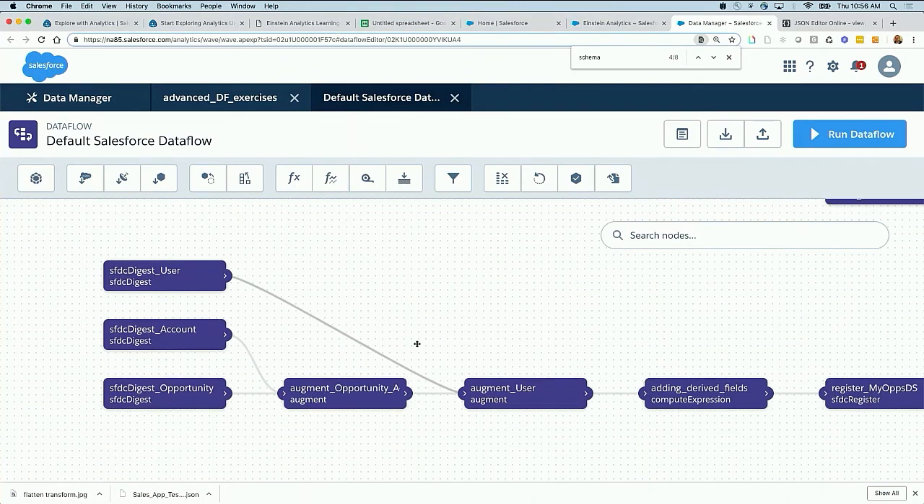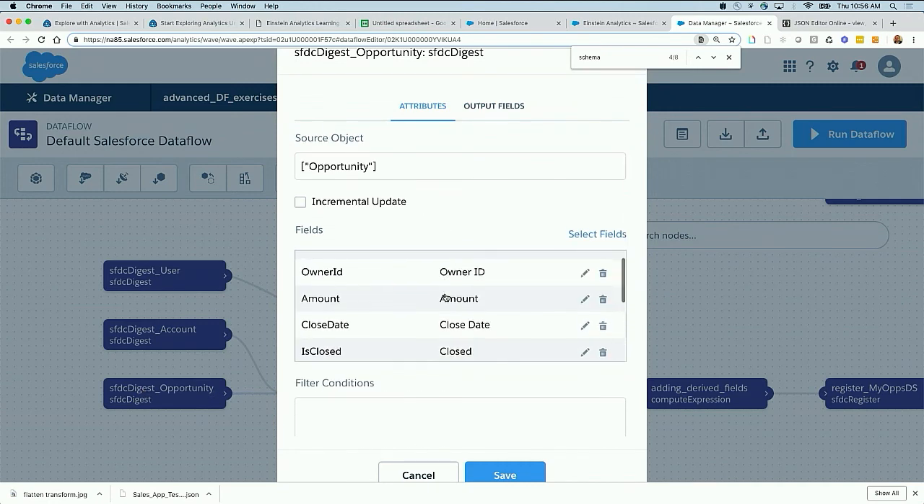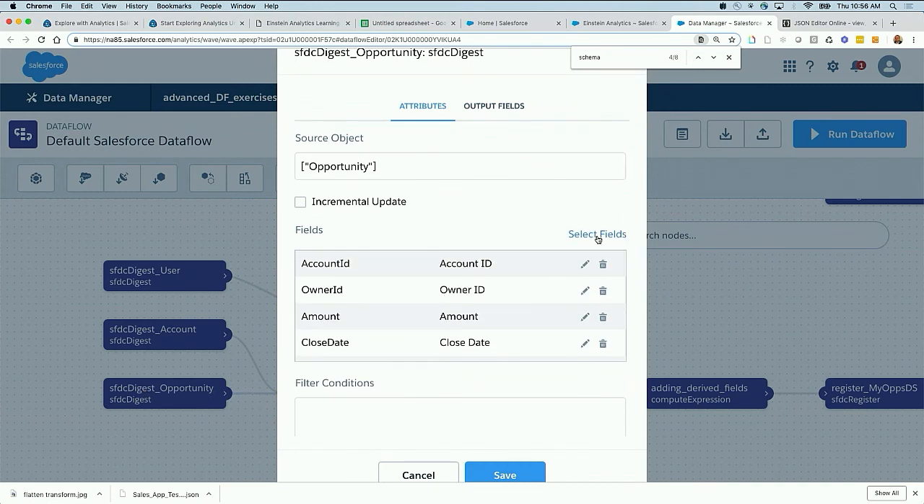If you need to filter at the source, you can go to the sync object and add the filter right there. One more thing, since I clicked on the digest node, notice that this is where you add the fields. So again, if I click on the SFDC digest node and I forgot a field, this is where I go to select fields and add the field that I have missed.